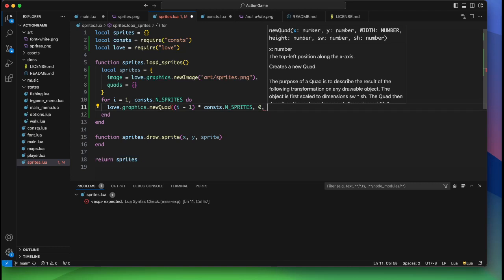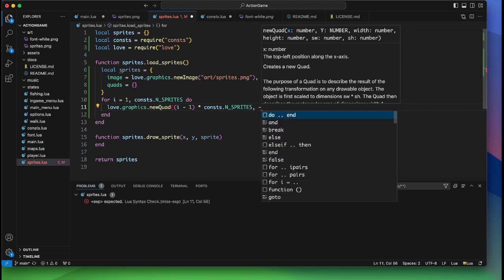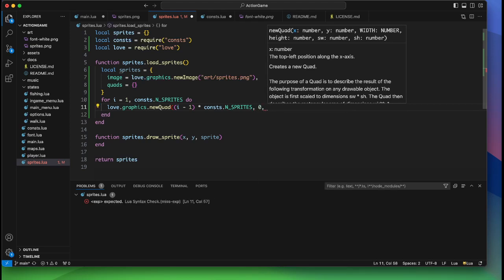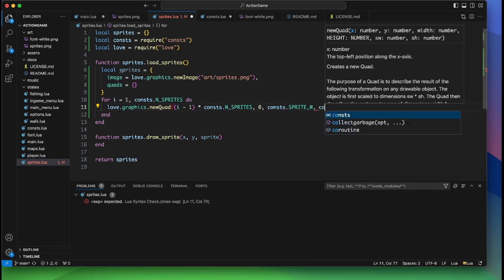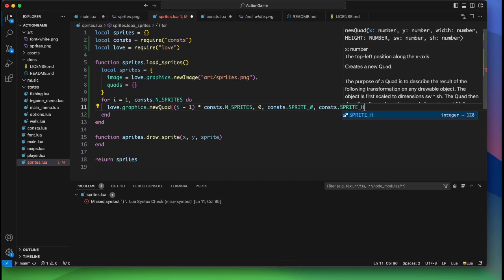Okay, then width. What is that? It's stuck on X for some reason. Okay, there we go. Width and height are numbers. X, that's location. Oh yeah, okay, I got it. So this is the width, so it's going to be consts.spriteWidth, and then the height is going to be consts.spriteHeight. And then the last ones, I don't know what S stands for, SW and SH, but that's the whole sprite. Yeah, it must be for sprite.